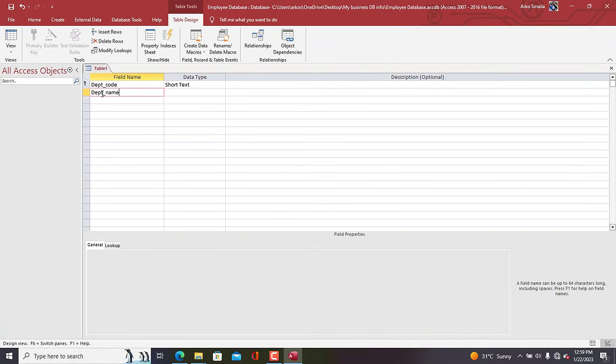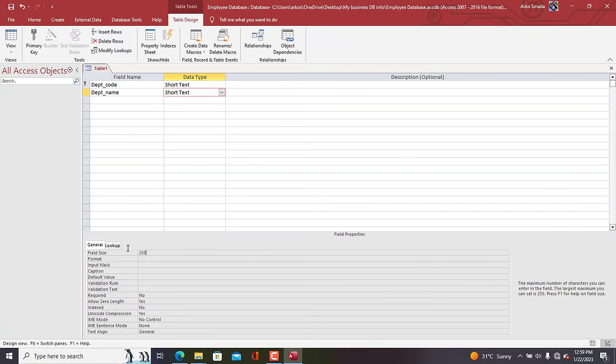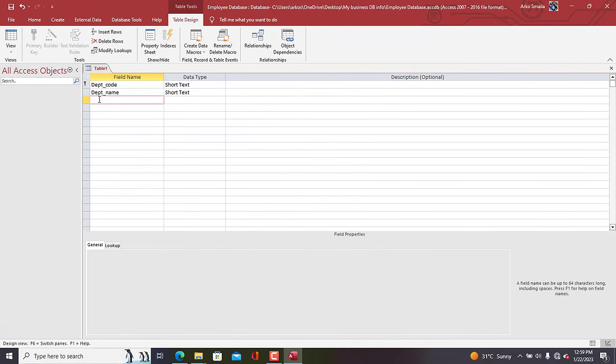So the department name, let us limit it to 30. Okay, so now these are the only fields that I'll be looking at in my department table. If there is any other attribute or feature that you had wanted to add to this table, feel free to do that.